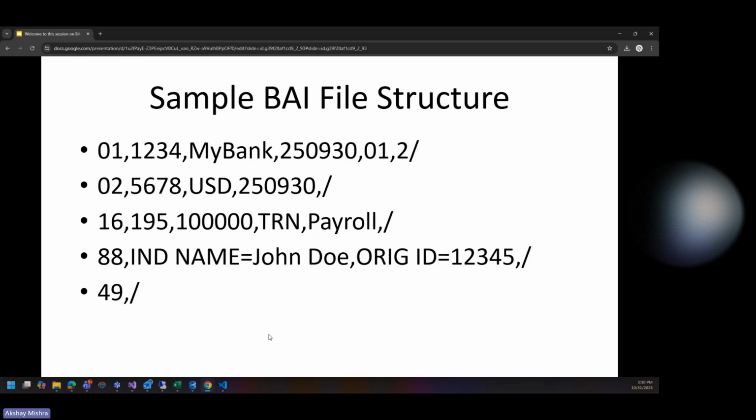This is the sample BAI file. The first line, 01, has my bank information, the bank details. The 02 has USD and the account number. Then you will see the line with code 16, which is 195, and a transaction of 100,000, with transaction type payroll. The 88 has the individual name John Doe and an ID of 12345. Maybe you'll get more information.